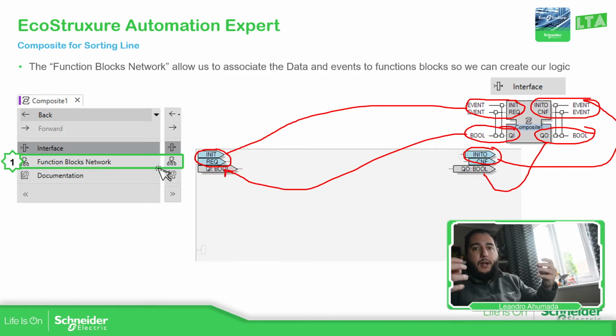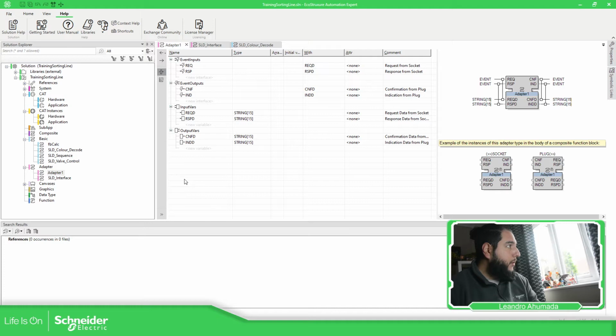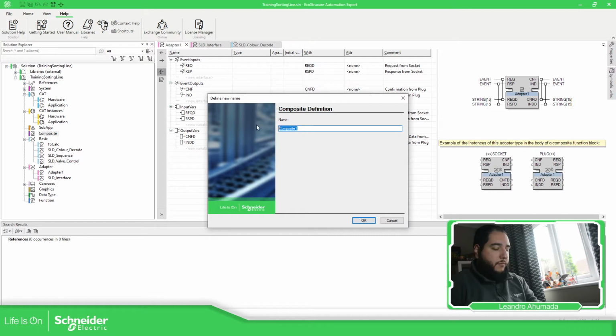Now what we need to do is add logic in there to program. The idea is to play a little bit more with this. What we're going to do is make some kind of calculation, addition and subtraction. So how can we do this? Let me share with you our application. So right click, new item, and we'll call it calculation.